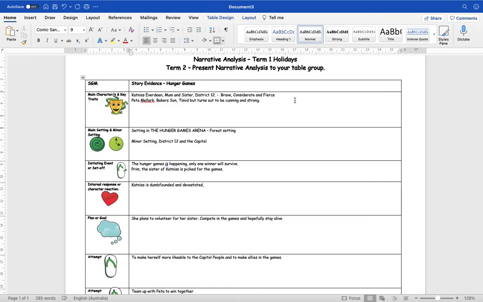It's when the storyline becomes changed because something occurs. It could be negative, it could be positive. Look, the internal response of Katniss: she's dumbfounded that Prim, her sister, is chosen, and she's really devastated. Of course, she doesn't want her younger sister to go. Primrose, yep, the younger sister of Katniss.